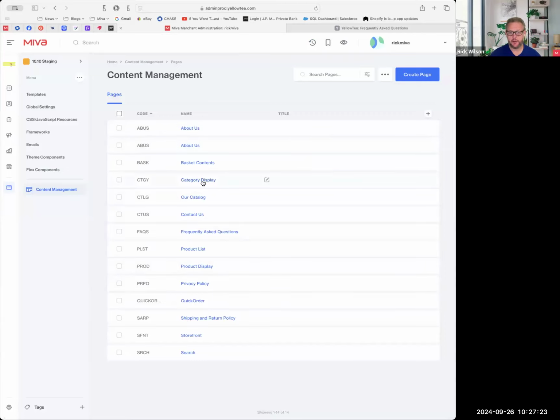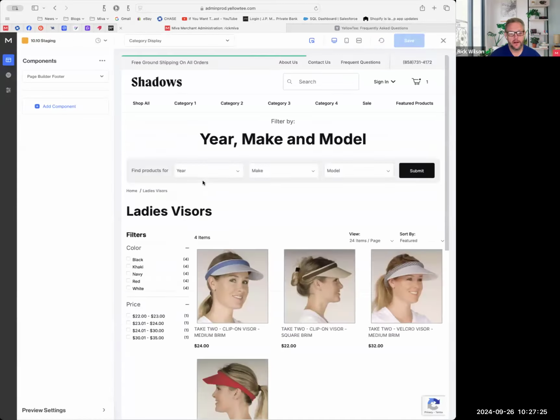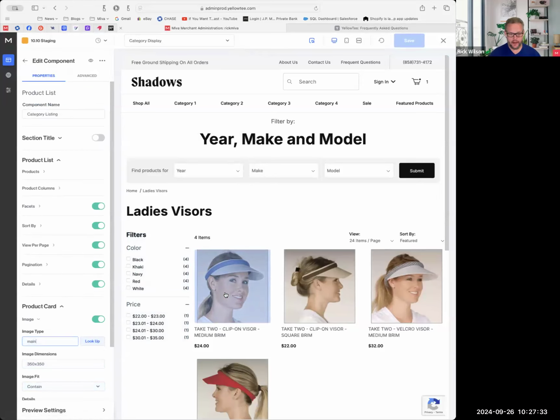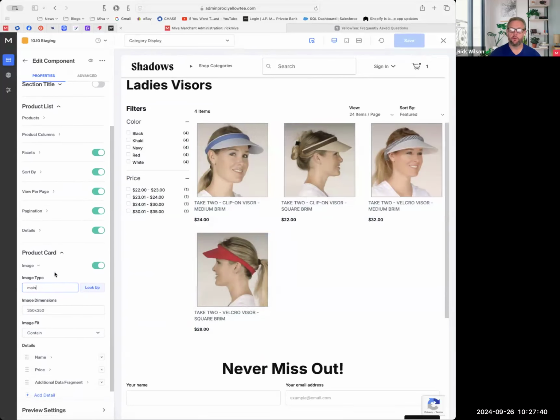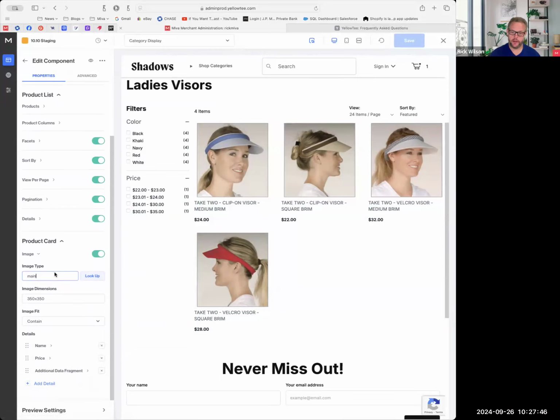So you'll now see category display is here under Page Builder. And you'll see I've got my facets over here, and I've got my product card here. And if I click into this, I can now control the look and feel of the category results all from right here. This was probably the biggest technological lift to make all of this Page Builder worthy, but this is a really incredible spot.